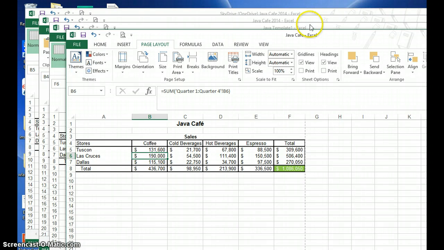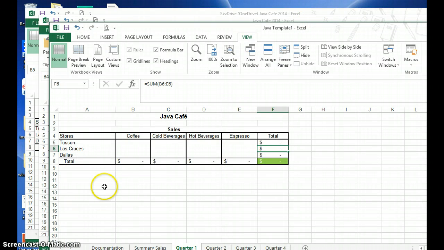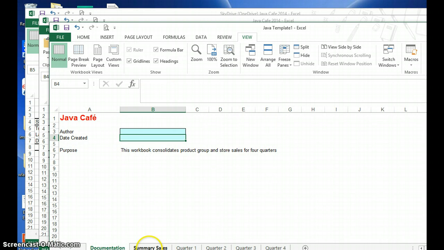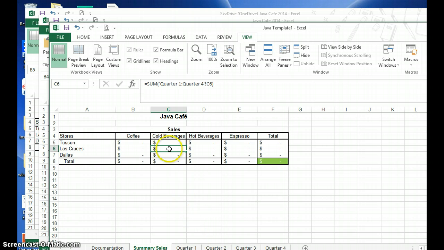As you can see here, I've got Java template 1 right up here. This is the template I created. So the blank documentation page, summary sales, and so on and so forth. So all of the formulas remain, including the 3D referencing, and none of the values are there.